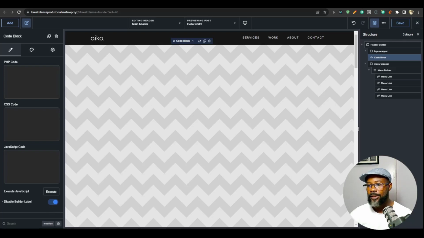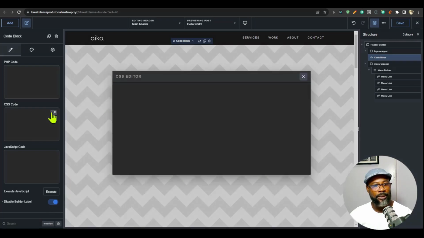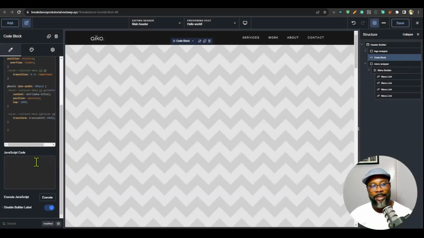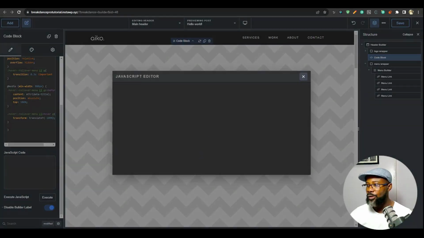Okay. The first thing I want to copy is the CSS, and I'm going to put that CSS here. What the CSS basically does is that it targets this class, and then it targets the list items in the menu, and also targets the pseudo elements and adds some transition effects to them. For that code to work, we need the JavaScript code. So I'm going to also paste the JavaScript code here.